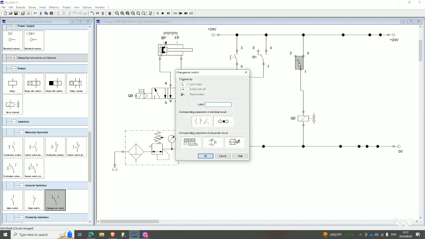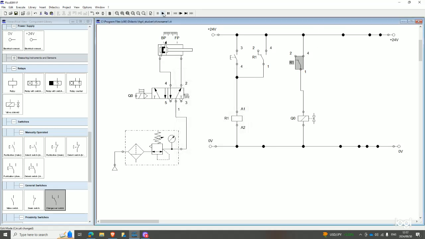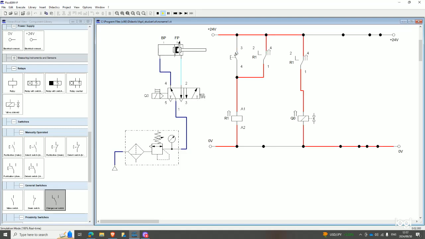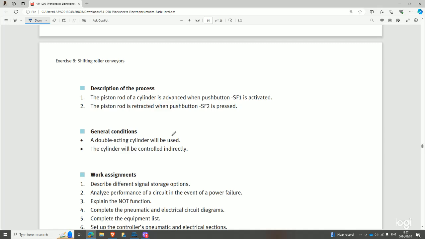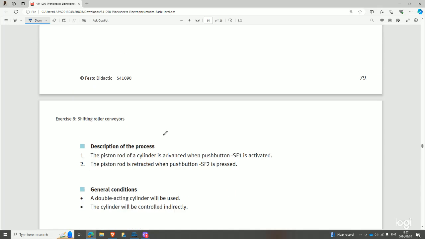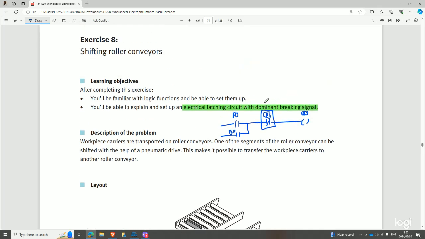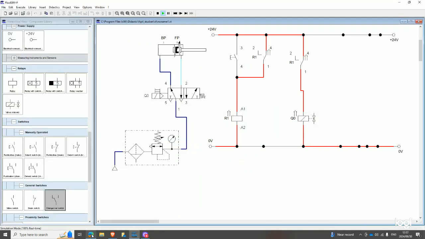So we're gonna label this R1, and now when I press this, our cylinder advances. But now how do we take it back? What we'll do is, they said when the second push button is activated, the cylinder will retract, and what I'm trying to achieve is using a dominant breaking signal. But how do we make our cylinder retract from this circuit?